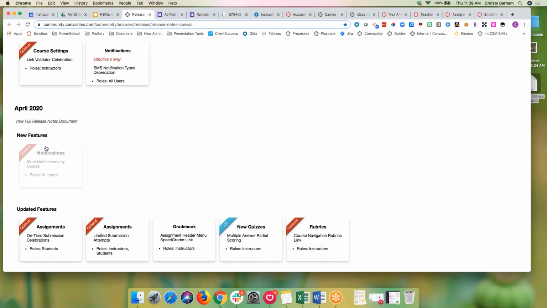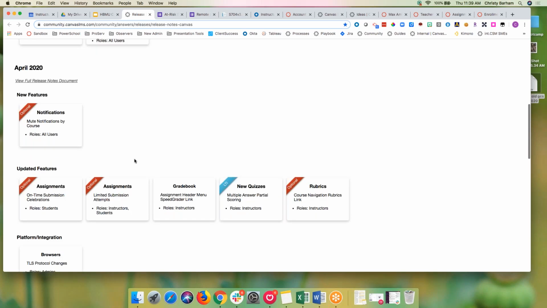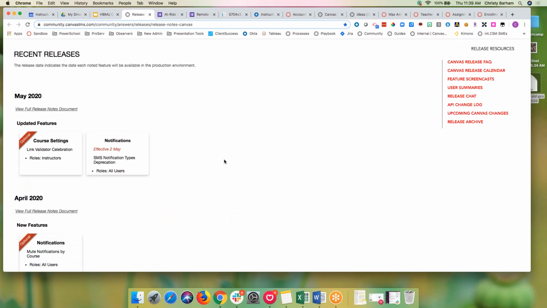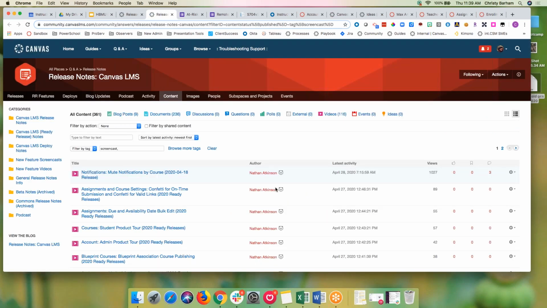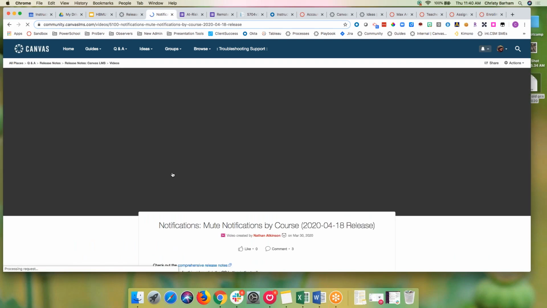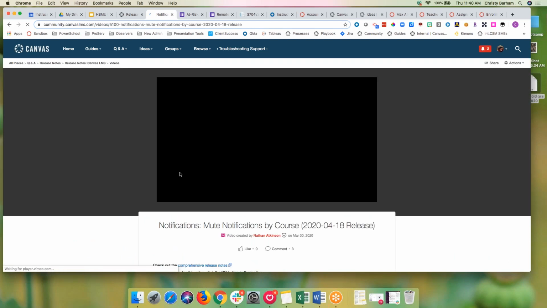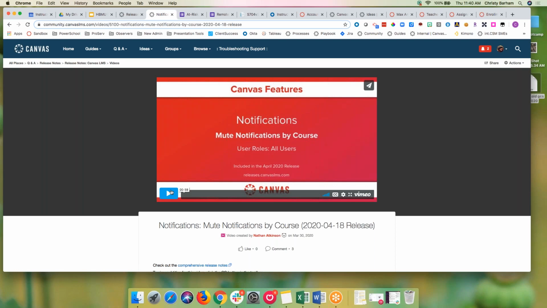It also tells you if it's optional, so that would be a feature setting. You also have feature screencasts if you haven't been watching those. They're really nice because if you just want to watch a really quick video, and they're all really short, they tell you what each of those was like. This one is 58 seconds, right? To show you what mute notifications by course means.